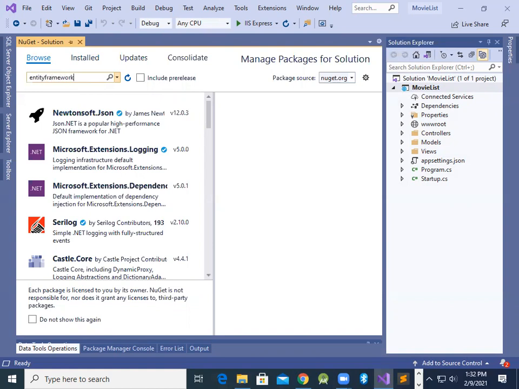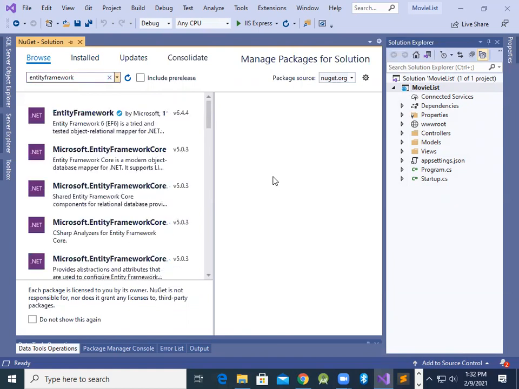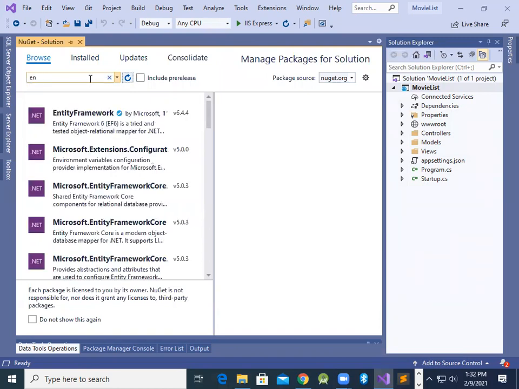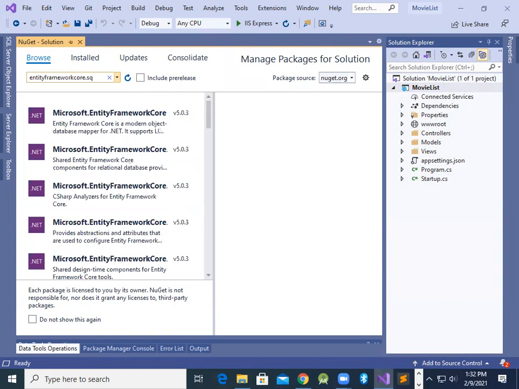framework, and then it will do the search. Let me give myself more room. It won't allow me to drag it. Let me type something more. Oops, sorry. Let me type again: Entity Framework Core.SQL.